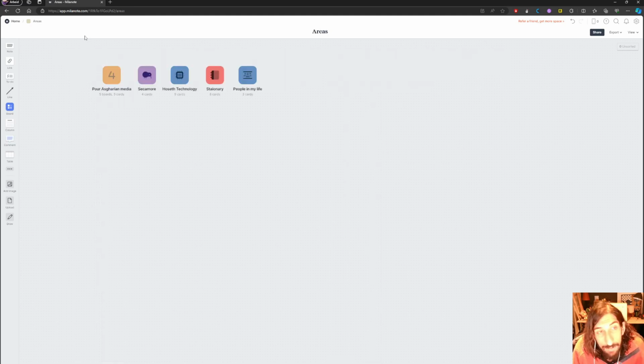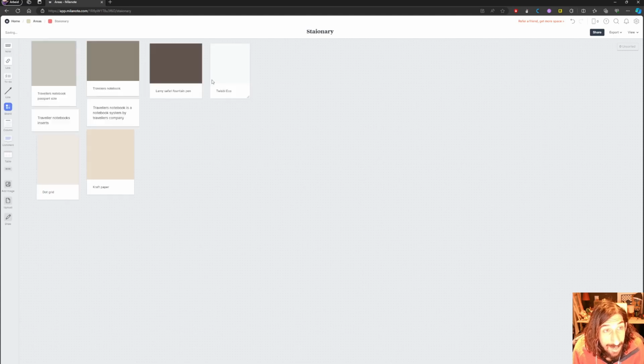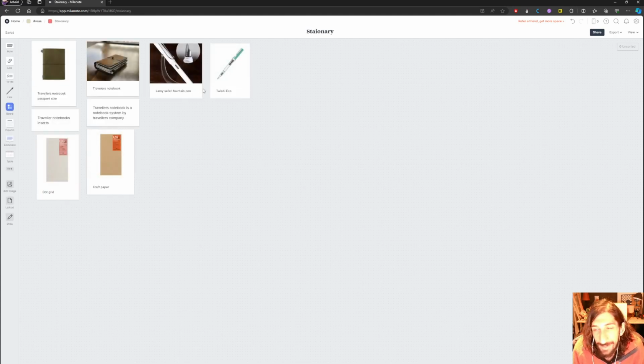So there, I wish that even your to-dos or your boards could live in multiple different spaces. One more thing, I have a stationary board because I am really into stationary stuff as well.